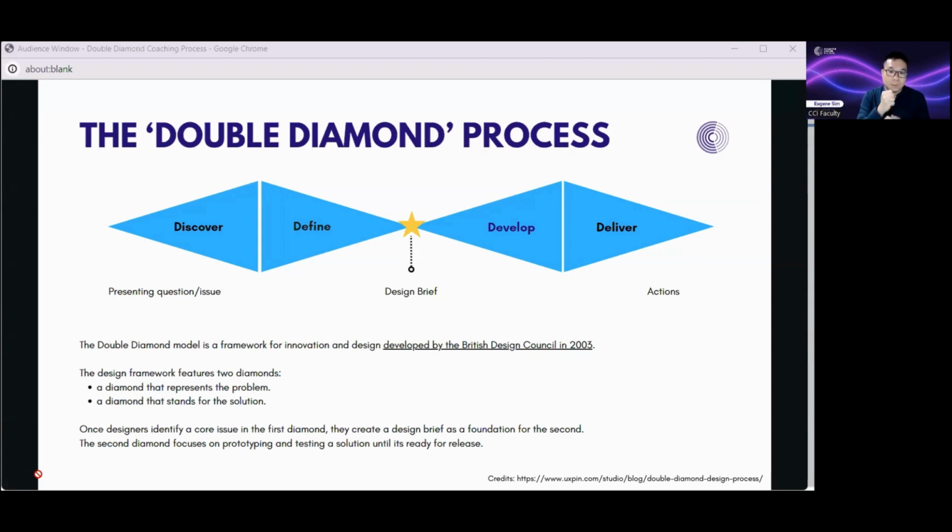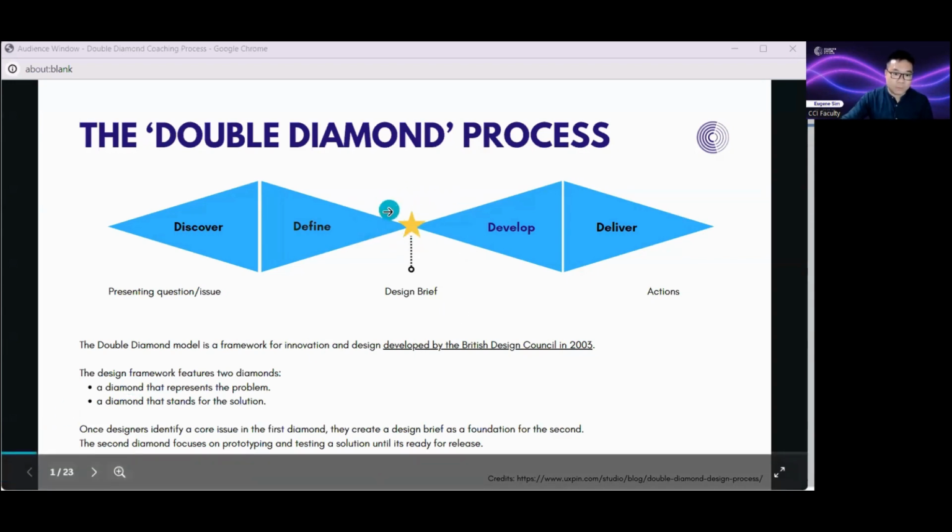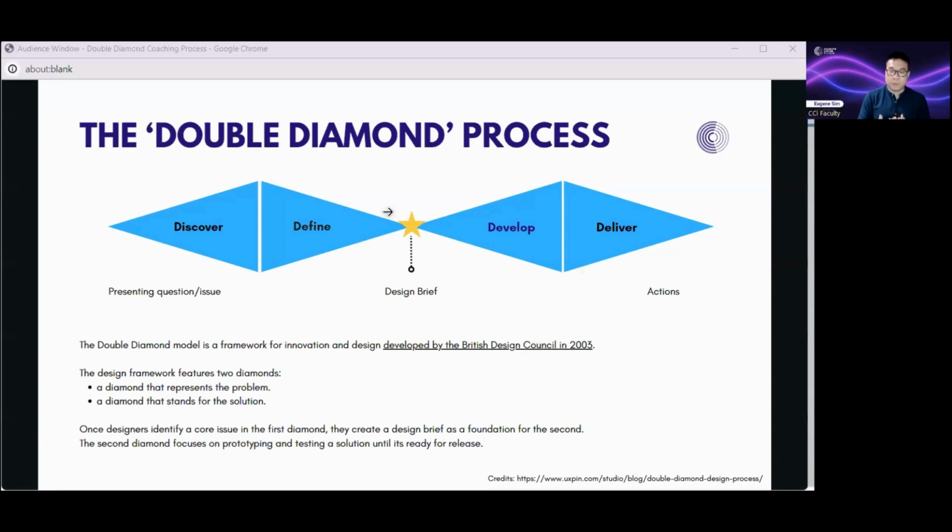So once they come to that, that's when they have the design brief. In that design brief, it clearly states what issue they are addressing. And then they move on to the second diamond, which is to develop. In the development phase, they will ideate and brainstorm different ideas on how they could solve the problem. And as they brainstorm and ideate, they will come to the delivery stage, where they will prototype and test out different solutions at small scale.